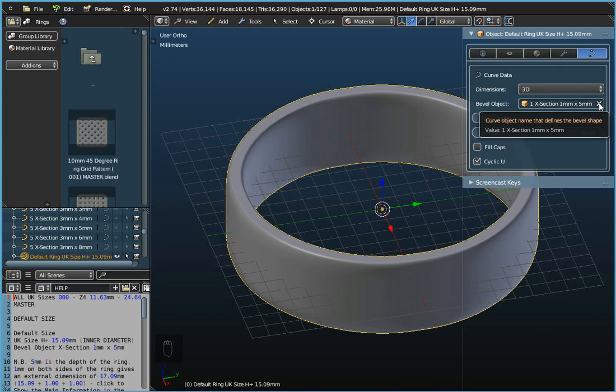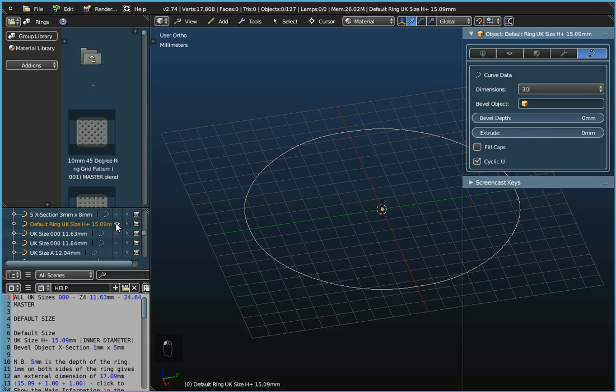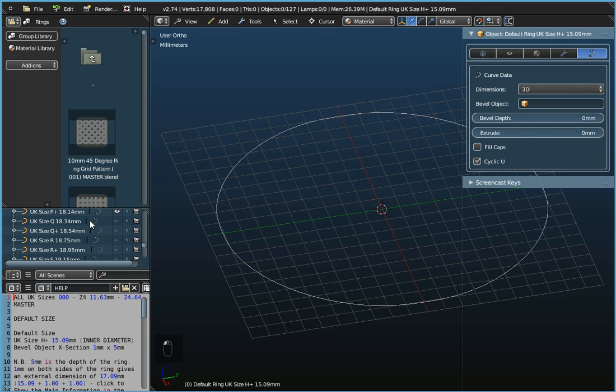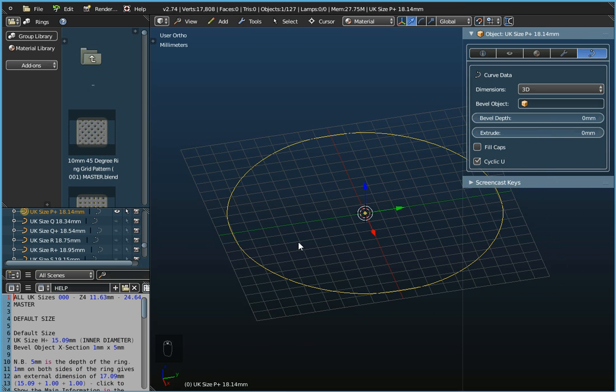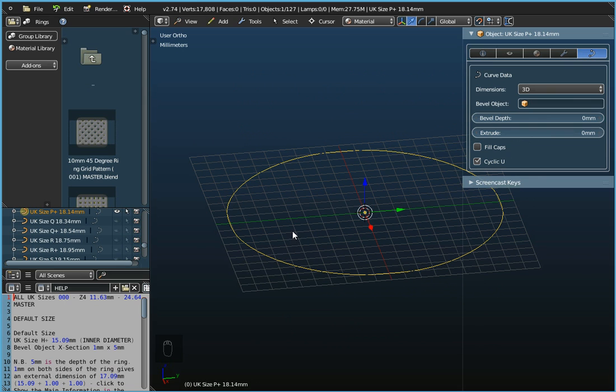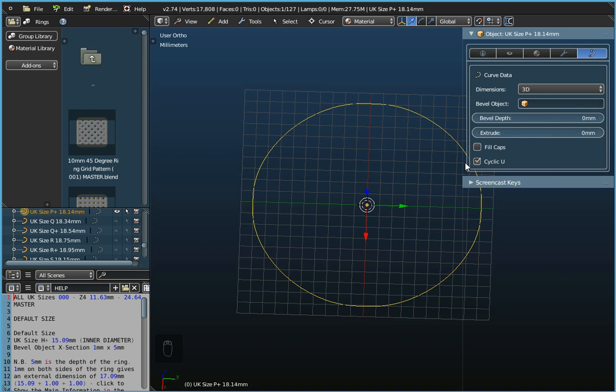Well, I want to remove that because I'm not going to use the default size, and so I'm also going to switch off the default size so you can't view it anymore, and I'm going to scroll down and I'm looking for size P+, which is my size. So there's P+. That puts it in view, and this allows you to select it, so we switch both of those on. And that's essentially going to be the inner diameter of the ring that I'm going to create. So it's 18.14mm internal diameter.